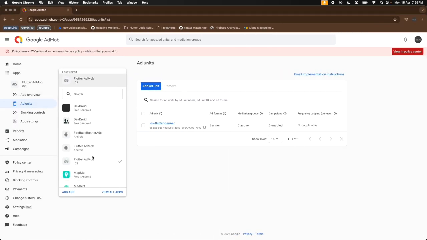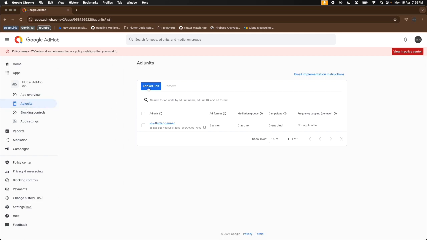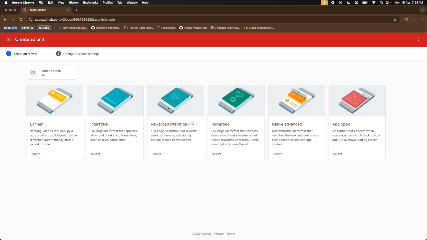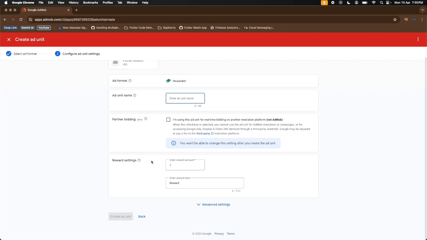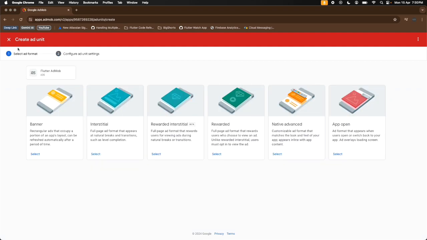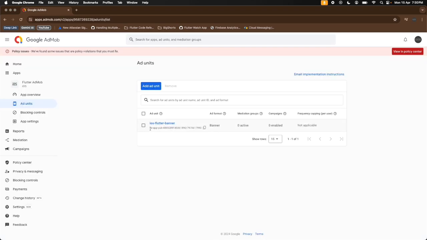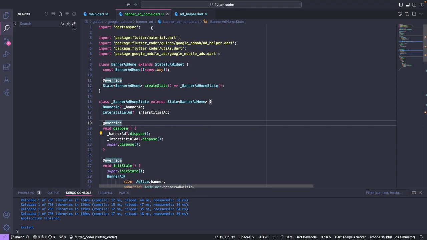that we have created, for both platforms, Android and iOS. We need to go to the ad unit and create the ad units there. For that, we need to create the rewarded advertisement. So we just need to provide the ad unit name. We need to provide the reward setting, what the reward amount or the reward item is that we need to define. And once it is created, we need to copy the ad unit ID from here, and we will be using that in our ad helper class.